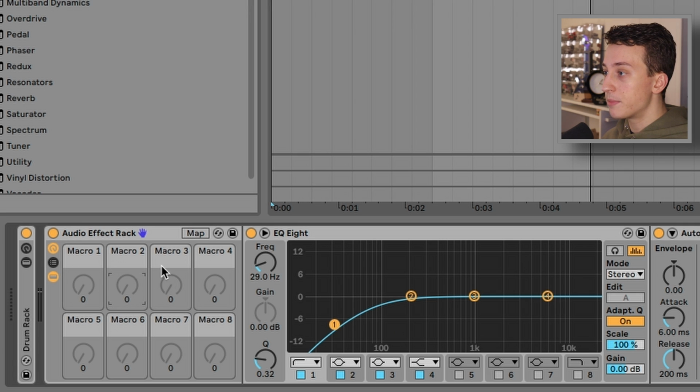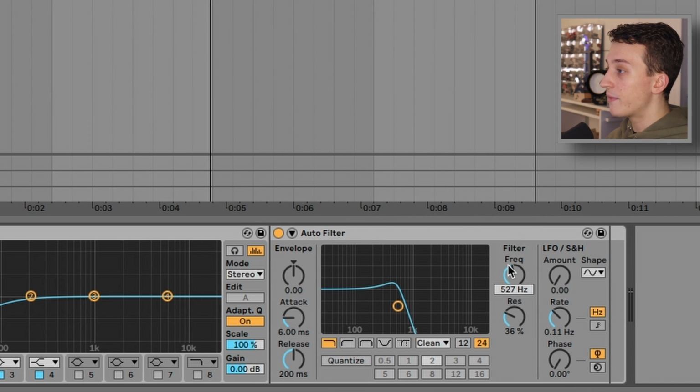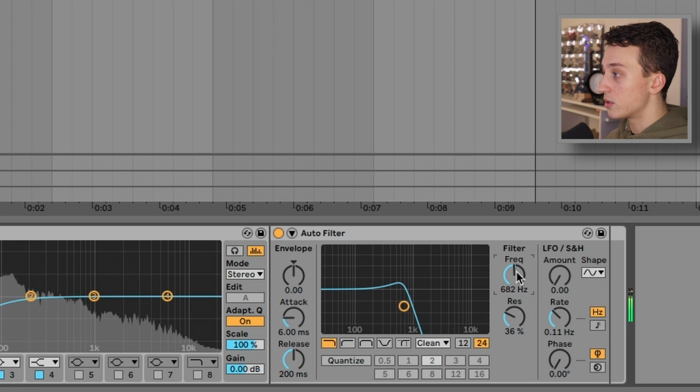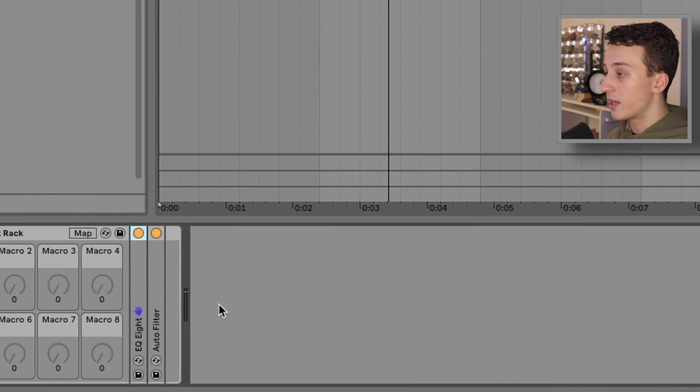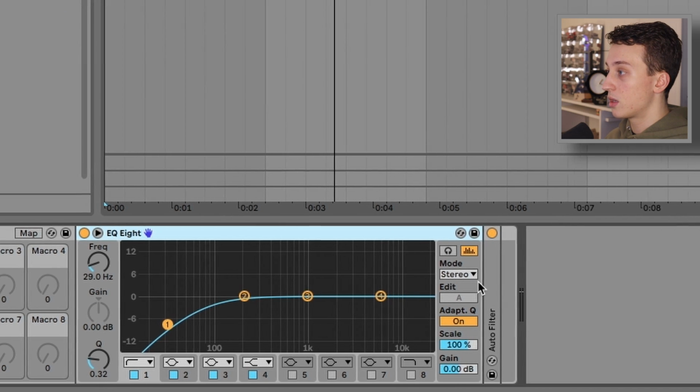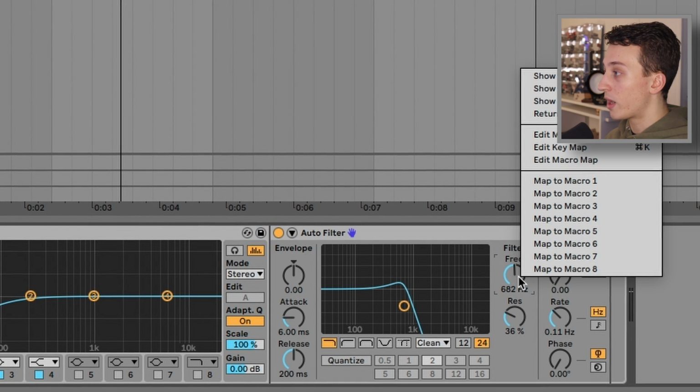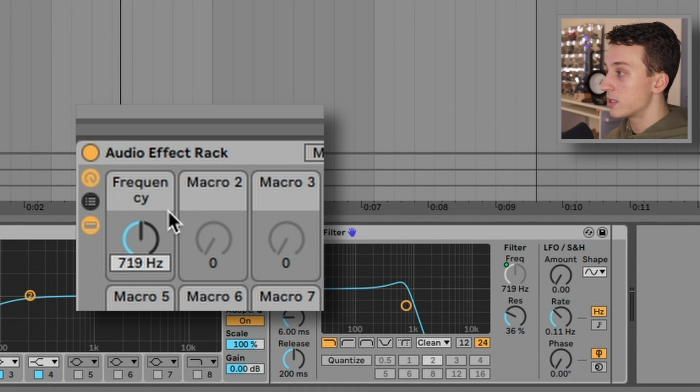So we have all these empty knobs over here. These are called macros, and they're called that because we could actually map multiple things to one knob here. I'm going to start out real simple. I have this filter over here and I'd like to control the cutoff frequency. This is what it does. And I'd like to be able to control that without seeing the effect. So I can right click and hit map to macro 1. That will put this knob right here.